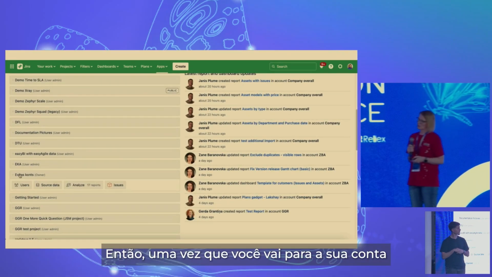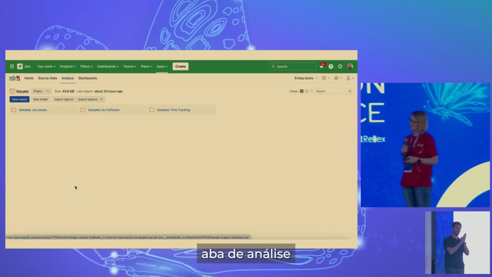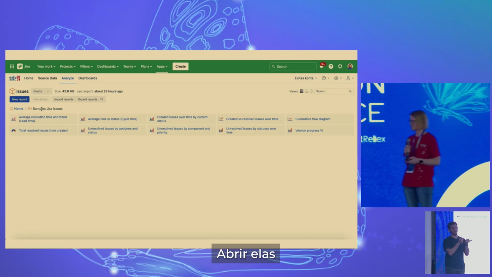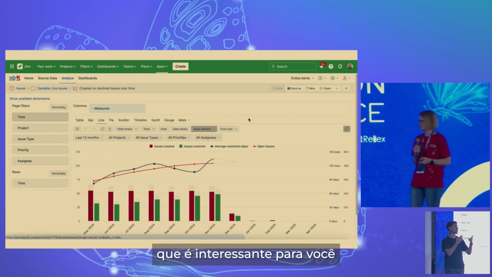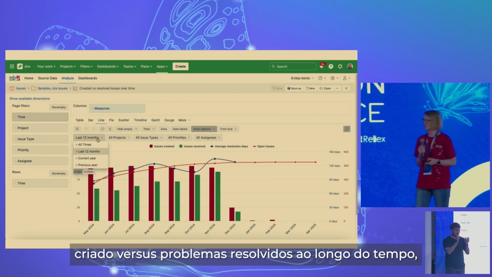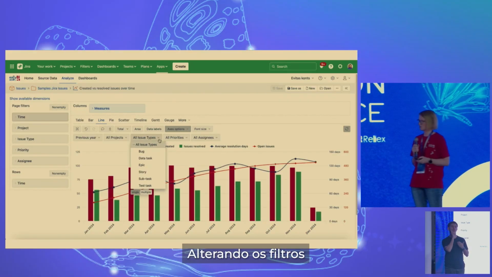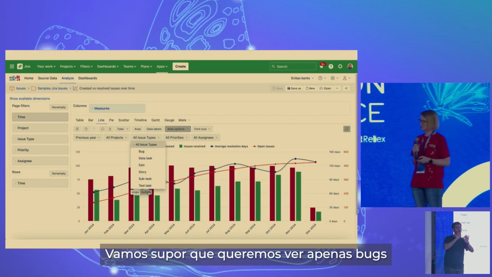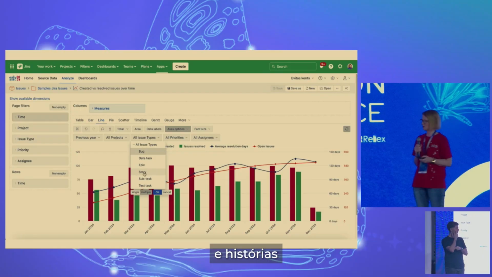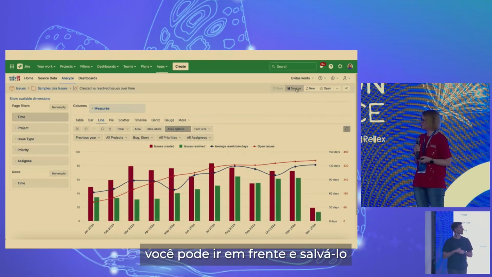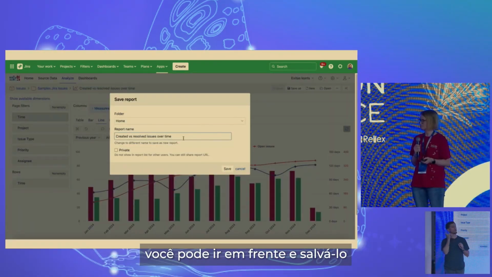So once you go to your account, Analyze tab, you can discover all these folders, open them, and see the reports. When you find a report that is interesting for you, create it. Created versus resolved issues over time. You can adjust it, changing the filters. Let's say we want to see bugs and stories only. And once you're happy with it, you can go ahead and save it.